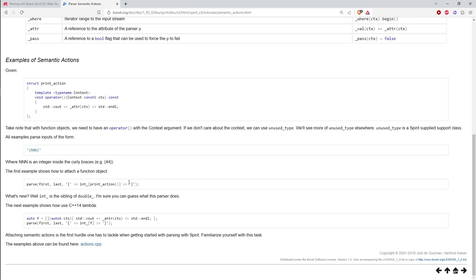And what we can do is attach what's called a semantic action to a parser by placing the semantic action inside square brackets after the parser. The semantic action, in this case, is instantiating an anonymous instance of this print_action struct, which they've defined up here. So a semantic action is a functor. What's a functor? A functor is just a struct with a function call operator. The function call operator will take a context by const reference, and that context type is going to vary depending on the parser, so it's typically written as a template member function.